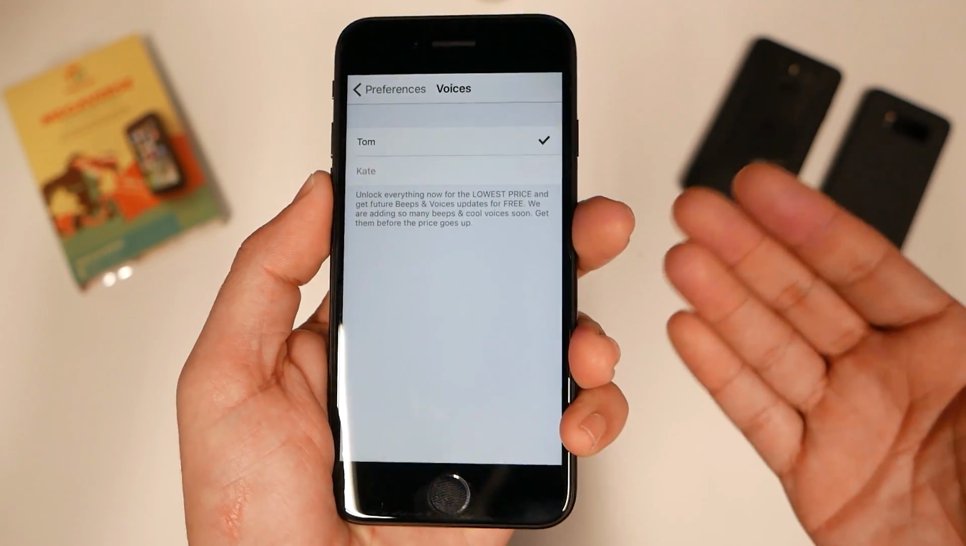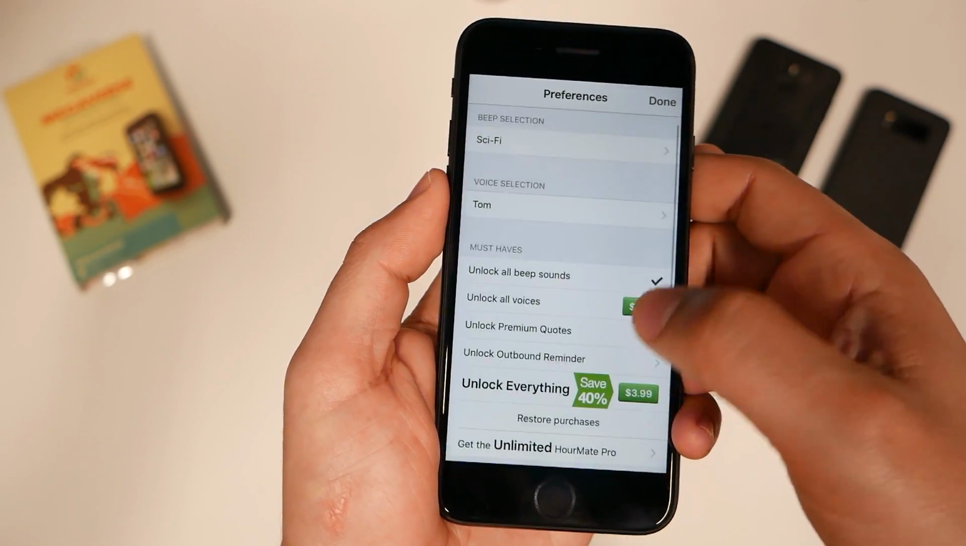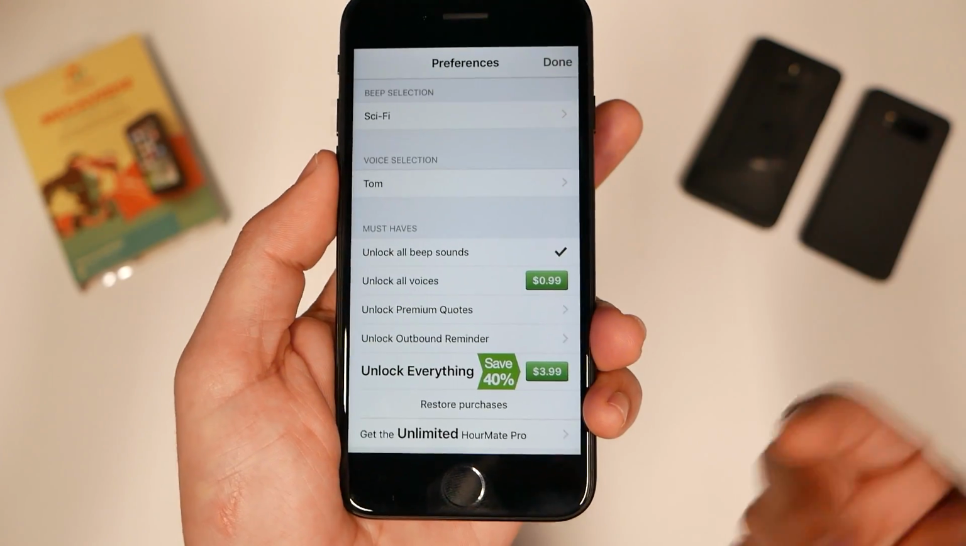But how do you know if you want to buy them? But again, if you really want to just go into it and get the whole bundle deal and you get more, even quotes and stuff, maybe you want to try it out for yourself.